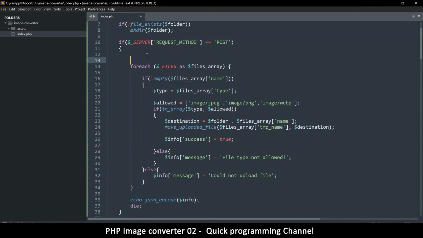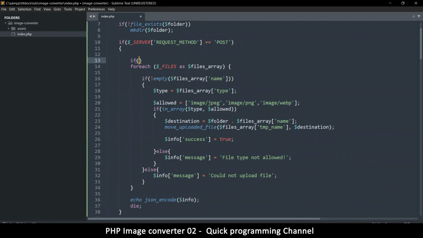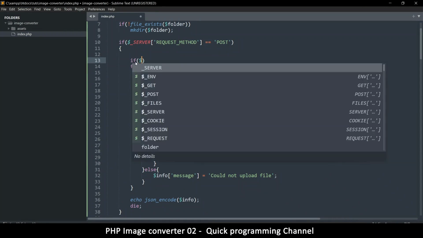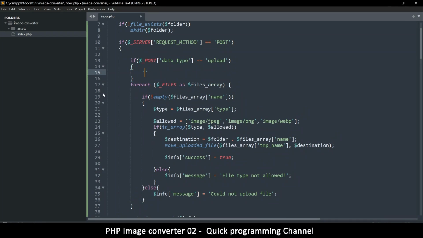So the thing we can do is send some extra data, which we will call something like file type, right? This one will come inside the post data. So only files go in the files array. Any text that you send will be received in the post variable instead. So here we'll have one called data_type, and if that data type is equal to upload, then only then do we do this part here. So more if statements there, right?